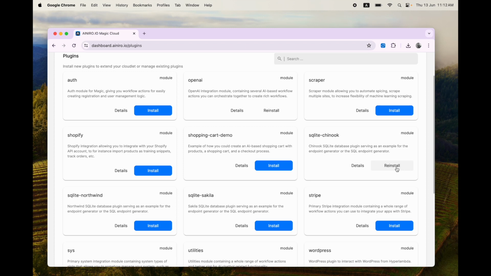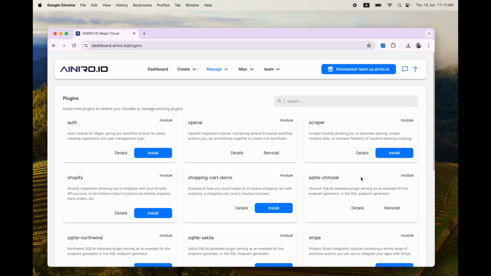So this process is going to take some time. So while it finishes, let's fast forward and wait for it to finish. Now you can see that the plugin was successfully installed.